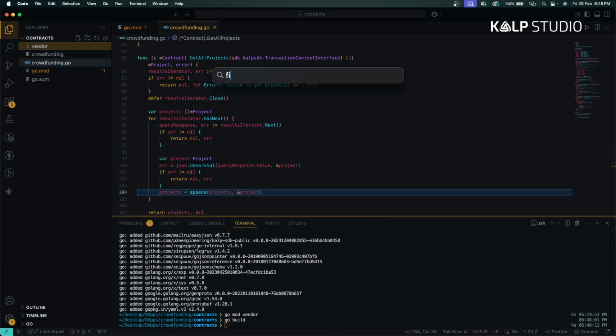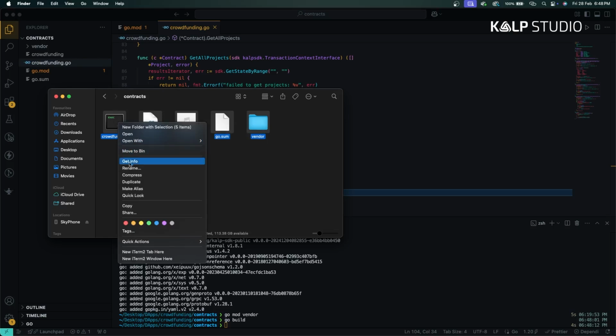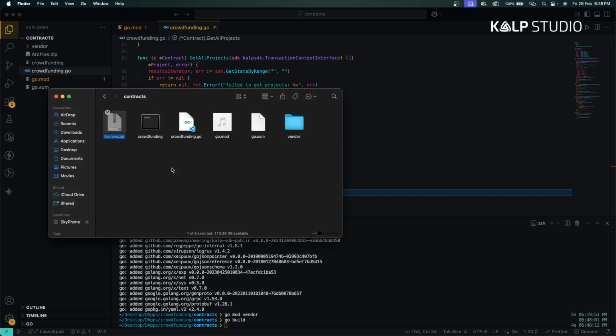So once these two are done, what you want to do is head over to your Finder or your File Explorer or whatever. You want to go into your crowdfunding contracts, and you'll see all of your files over here. You want to compress them, convert them into a zip file. Let's just call this crowdfunding.